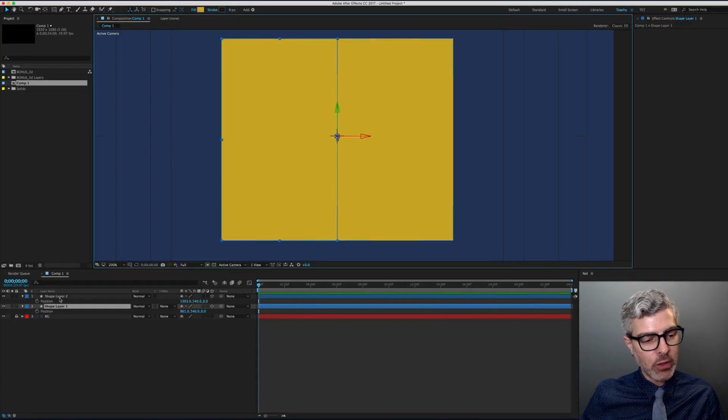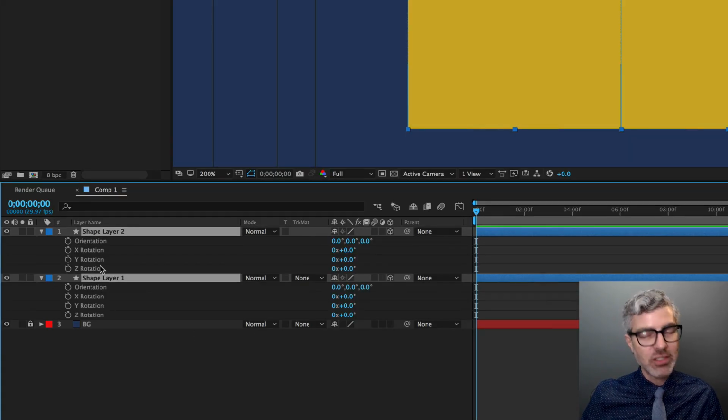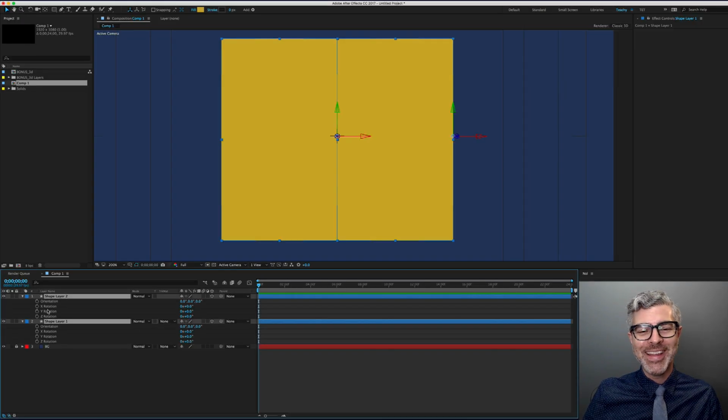And then finally, if we look at the rotation for these layers, you'll see that the rotation is quite different. There's now this orientation property, and the rotation values are listed as X, Y, and Z as well. Orientation is a way of just setting something into the 3D space, and then there's X, Y, and Z rotation that you could additionally add on there. I usually use X, Y, and Z rotation more than orientation. That's just a personal preference.